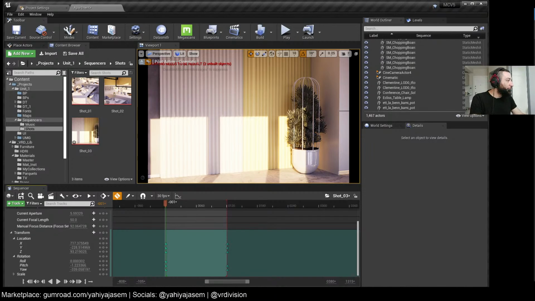Can you import your camera animations from 3ds Max? Of course you can do that. When you export with the Datasmith exporter, there is an option to import a whole timeline of all your animations. That's for you, Tariq.